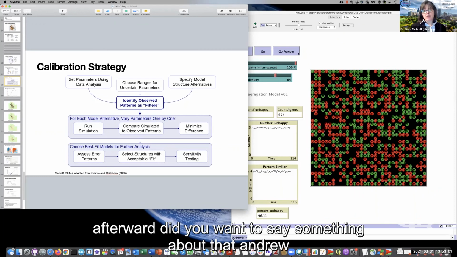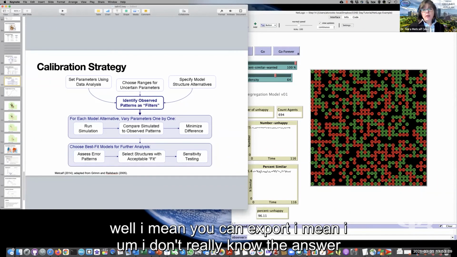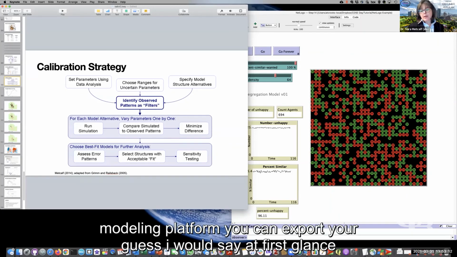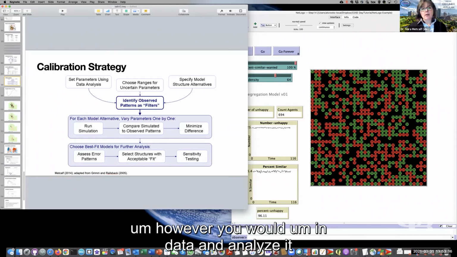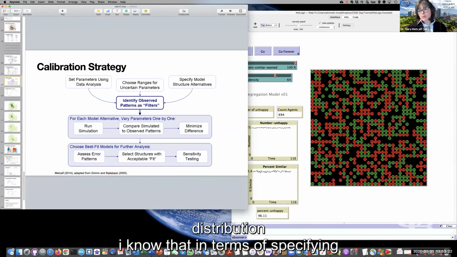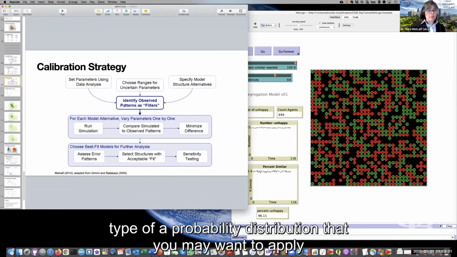Did you want to say something about that, Andrew? I don't really know the answer. Well, I mean, you can export. I guess I would say at first glance, on any modeling platform, you can export your data and analyze it however you would. I know that in terms of specifying distribution functions, those can be well specified in the different platforms, depending on what type of probability distribution you may want to apply.